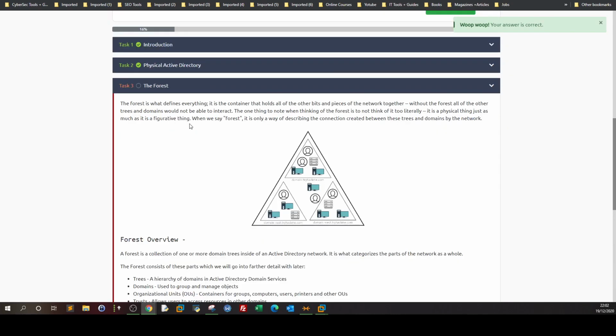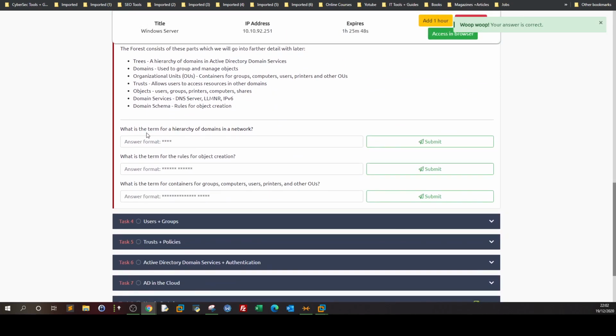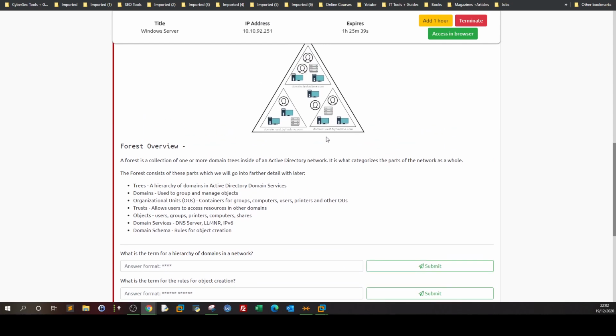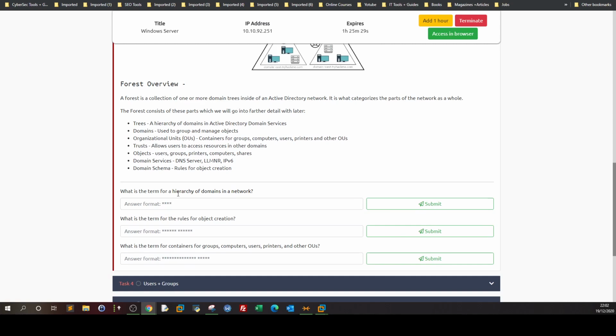Go next, forest. Now, what's the term for a hierarchy of domains in a network? So basically, as you can see in this figure, we have a tree. The tree contains the domains. Domain 1, domain 2, domain 3, this is a tree. A collection of trees are contained in a forest. So the answer is tree. You have at the very top the forest, then trees. Inside of trees, there are domains. And in domains, we have machines, groups, users.